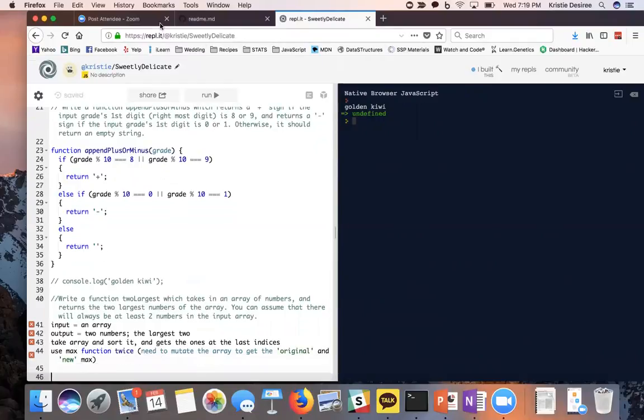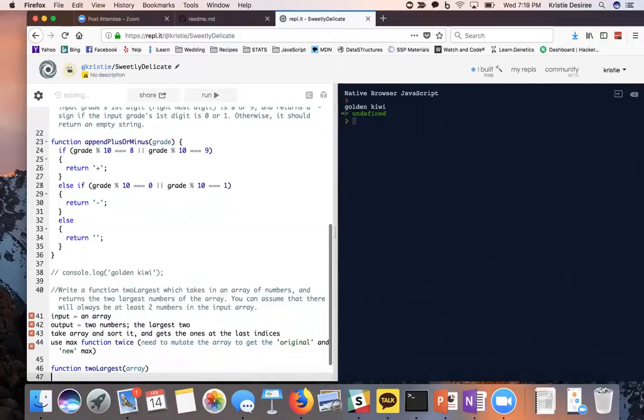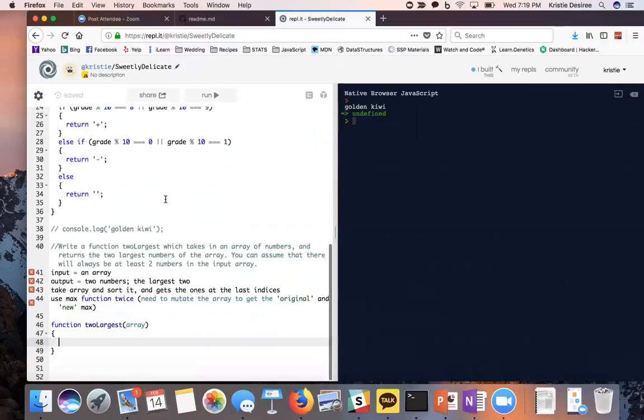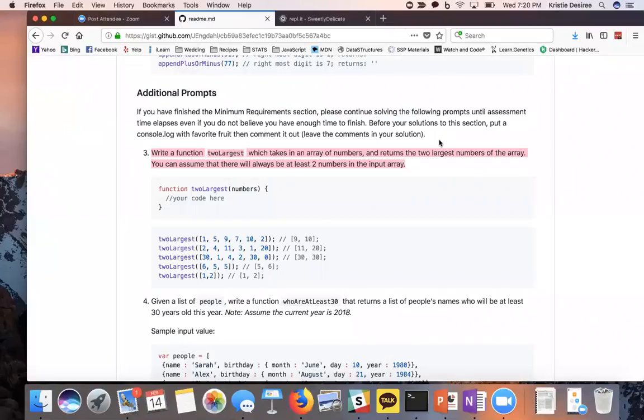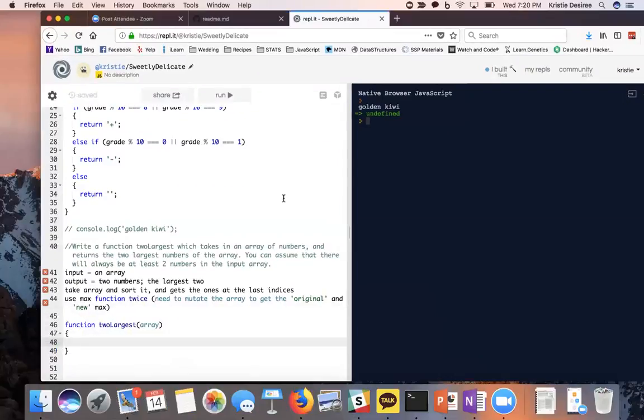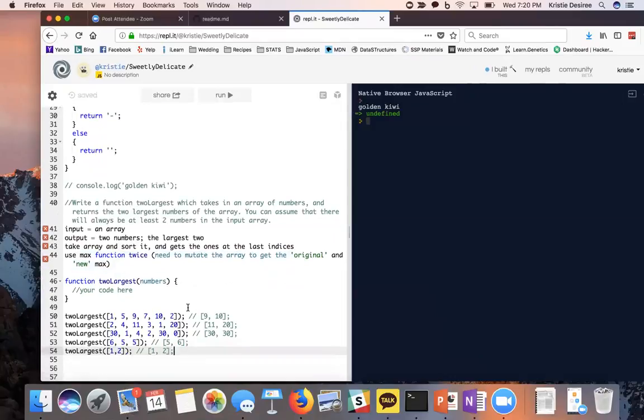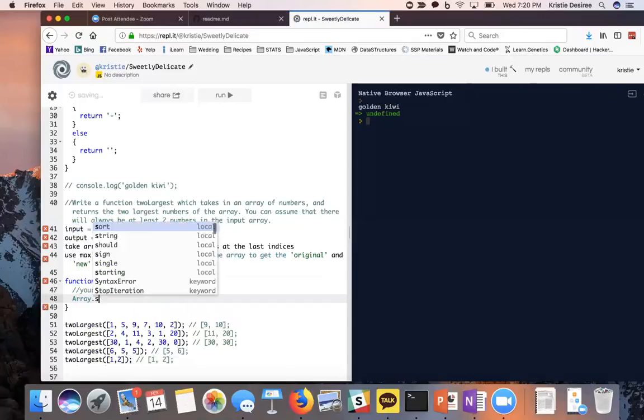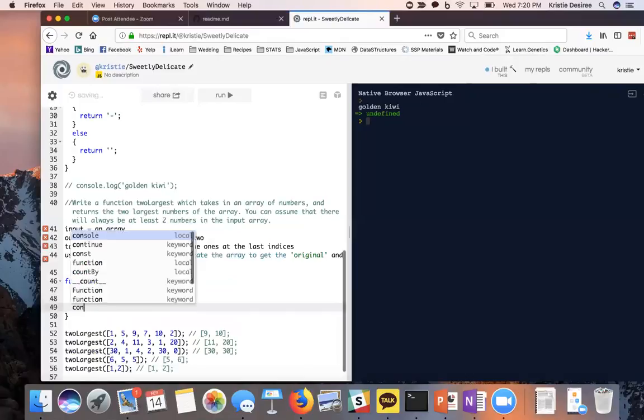Okay, so function to largest takes a parameter of array. It wants the two largest numbers. Doesn't say it wants it in an array or anything. Oh wait, it does want it in an array. I didn't even copy the whole prompt. And since these arrays aren't sorted, I think the first thing to do is to sort it. So I think array.sort is a method. And I think it sorts in place. So array sort, two largest, and I'll console log it just to check.